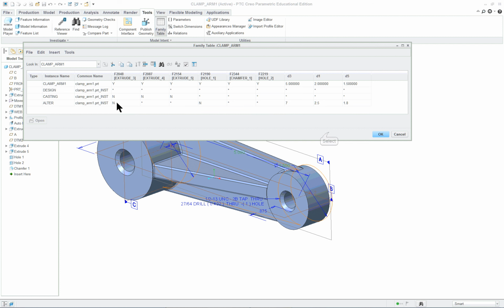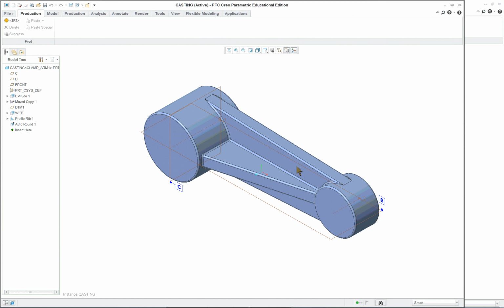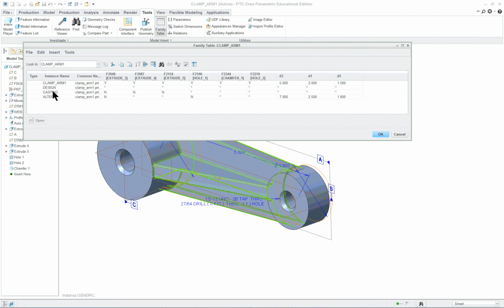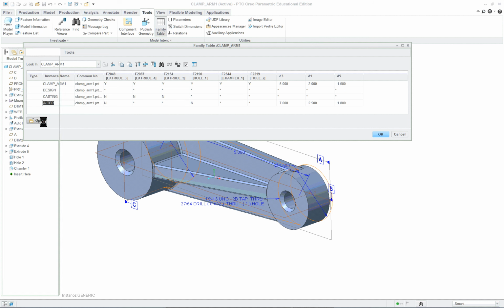Or before I do that, actually, if I click on the casting, I can open that. Let's see what I get. So here's my casting. The features have been suppressed, and because we suppressed the surface cuts, cut here and cut on the other side, and here, the holes went away. Let's try another one. Let's try the altered version. See what that gives us.